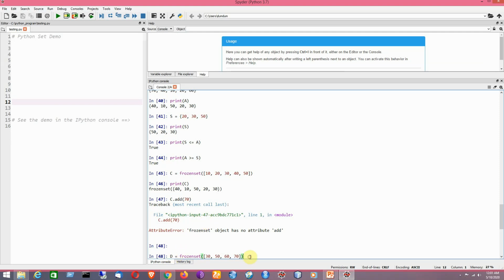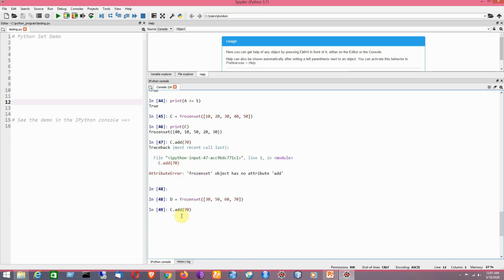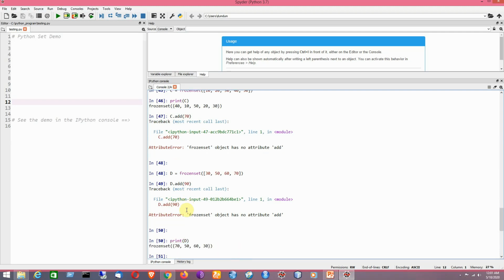So it is having the set D, that is the new frozen set created. It has only 4 elements, basically 30, 50, 60 and 70. So now I have created it. If I try to add any new element to it, say 90, it cannot be applied on it. So that is the unique feature. Now I am going to print set D, clear? So now we have got set C and set D.